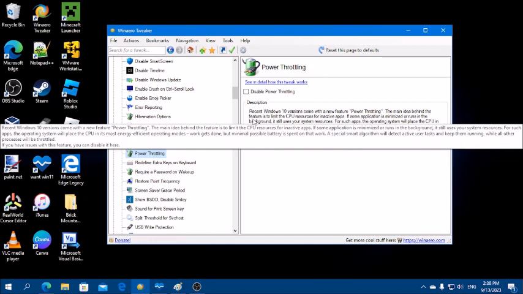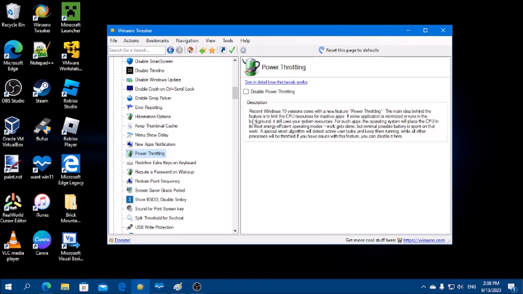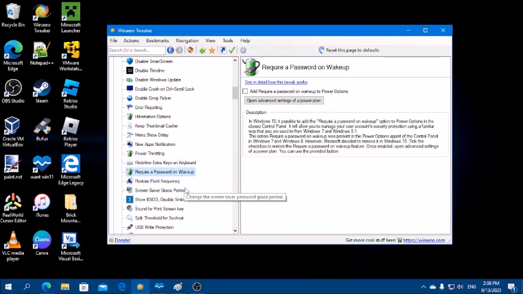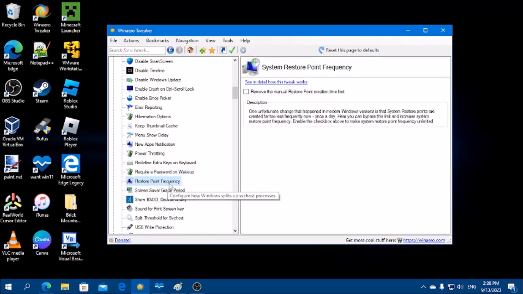The main idea is that we're going to save CPU resources for inactive apps. We're going to find extra keys on the keyboard. So essentially this sort of makes a hotkey, like in OBS, for example. Password don't wake up. Manual shortcut creation limit.